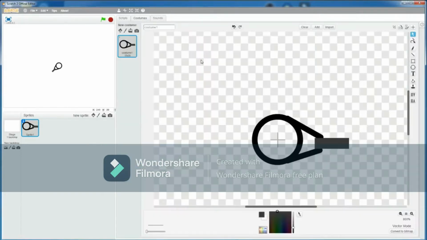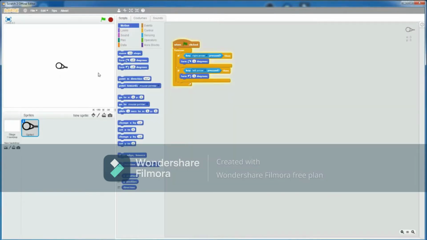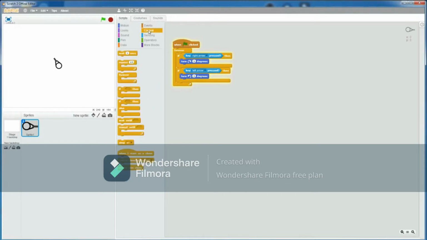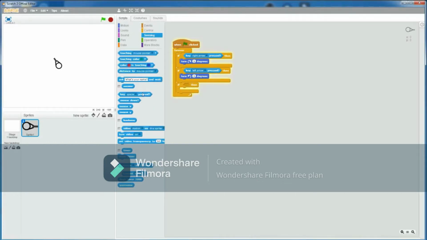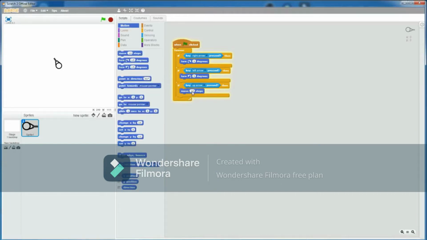Now I'm going to center him so that when you rotate it, it looks better. So right about here. Okay, this is a bit better. Now I'm going to make it so that when I press the up arrow key, then it's going to move a certain amount of steps. So grab an if statement. If key up arrow is pressed, then move, let's say, 4 steps. So now he moves 4 steps when you hold the up arrow key, and then turns left or right if you press the right arrow key or left arrow key.